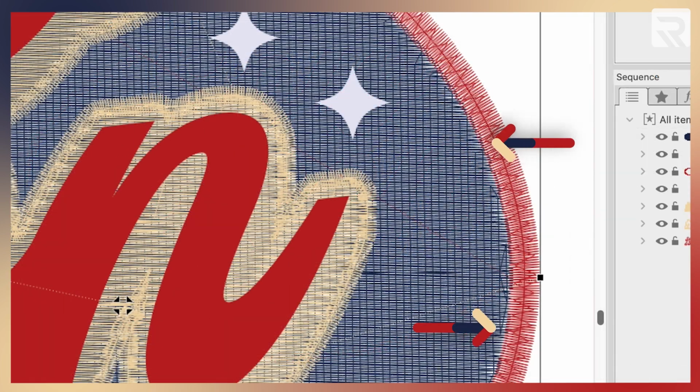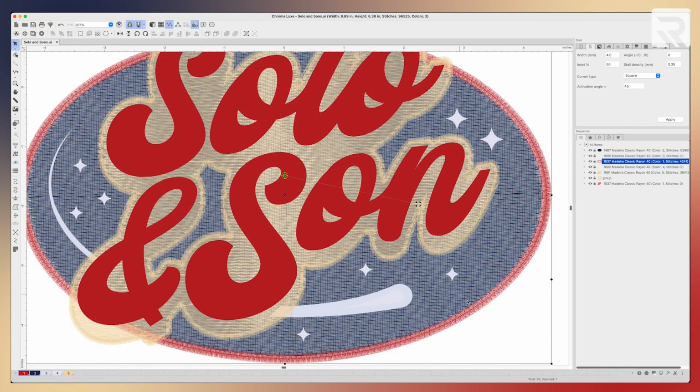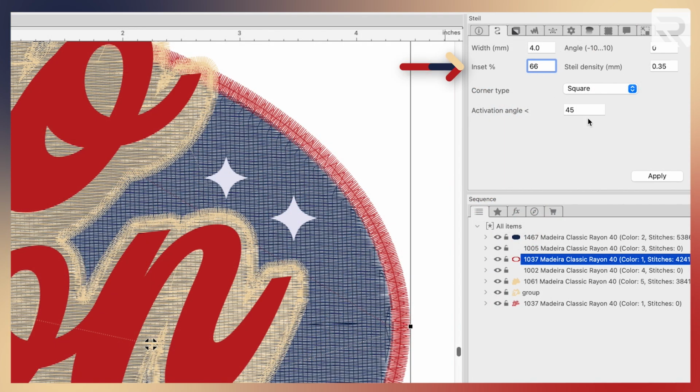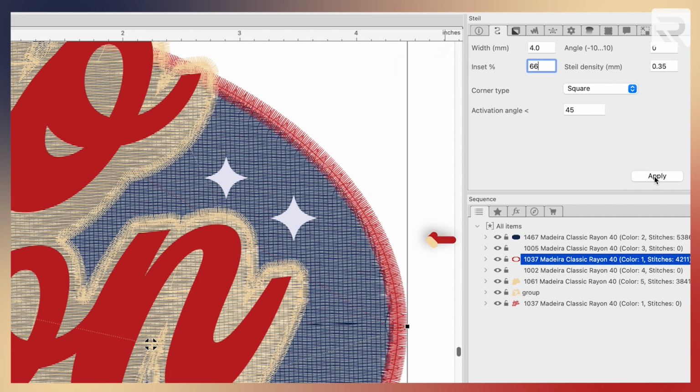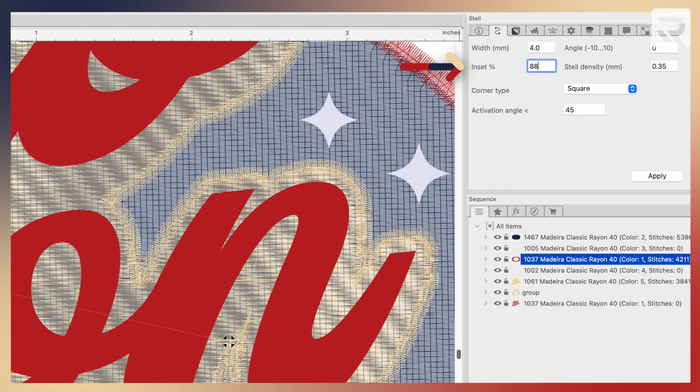Now, as you can see, we have a few gaps here where the border separates from my blue background. So let's go ahead and fill those out. To do that, I'll go to the steel tab and adjust my inset. Increasing the inset percentage of my steel stitch will bring my border in and make it align with my blue background. Now I'll hit apply, and just like that, no more gaps.